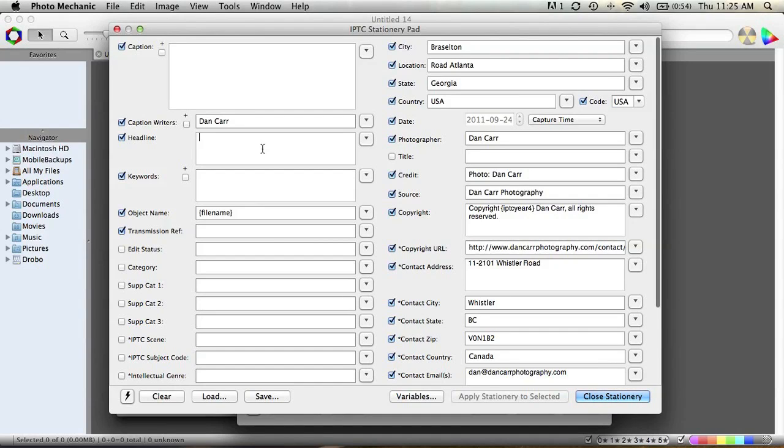The next thing I want to have on all my files is a headline. Now, let's just say, for example, that all the photos on this ingest were from the qualifying session prior to this race. So let's put qualifying for the 2011 Petit Le Mans. That's the name of the race.